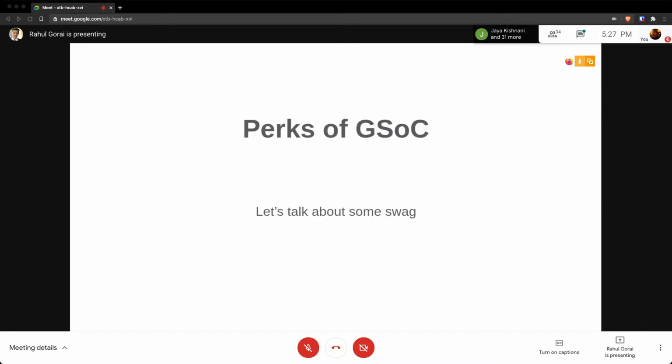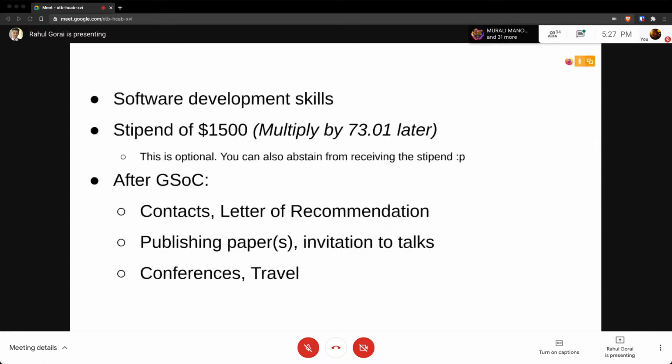Now, you all must be thinking, this is all done, tell us the perks. So the most important thing about GSoC is, what are the perks of GSoC? So coming to the perks, next slide. The perks are software development skill. First of all, this is for your personal growth. On a personal level, you will know what industry actually wants from you. You will have hands-on experience with industry level projects.